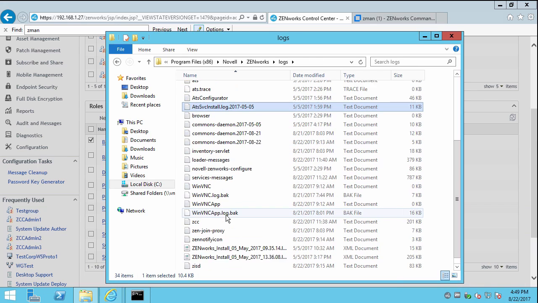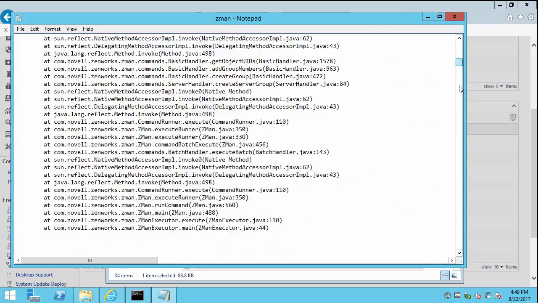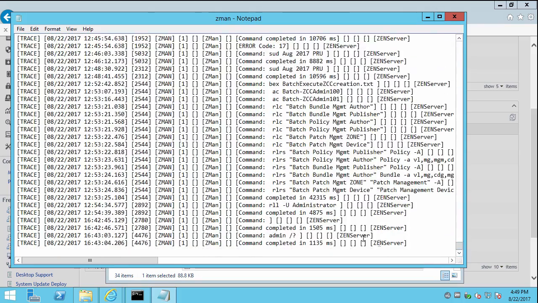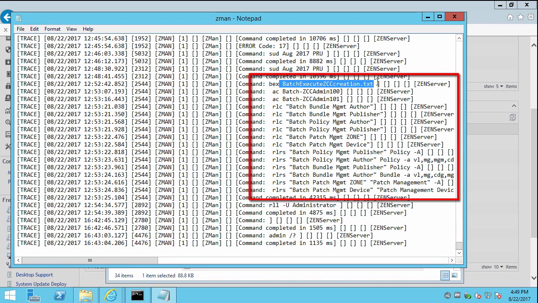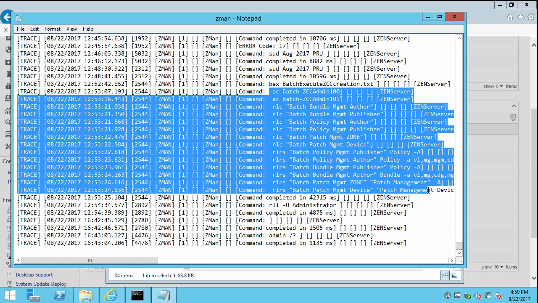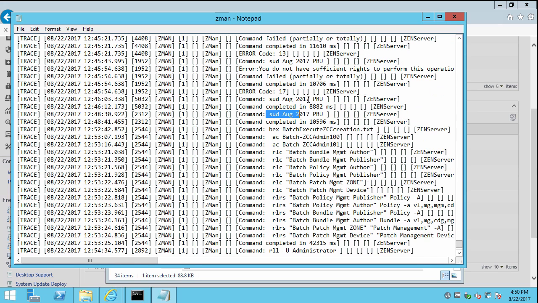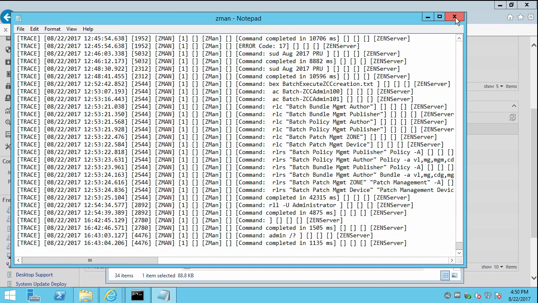Logs. And our ZMan will give us every ZMan command that we've put in. So if you notice, the last one was the ZMan batch execute creation .text, and here's the 14 lines that it did within there. Again, the ZMan SUD. So you can see the different issues that it might have. If there's any error codes, if it completed, if it failed, is all in the ZMan.log.